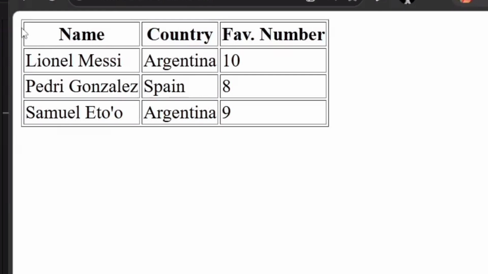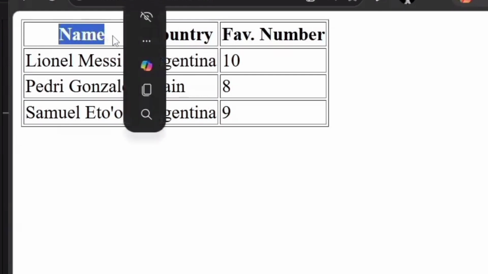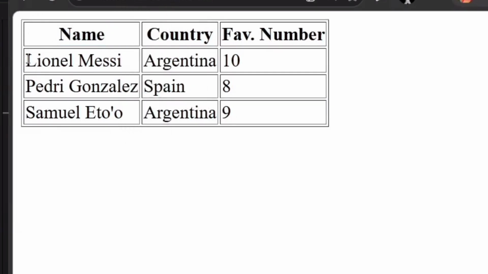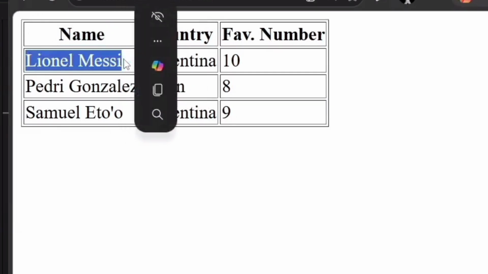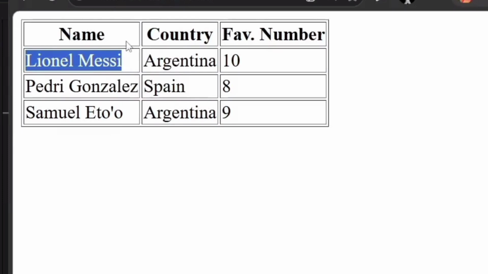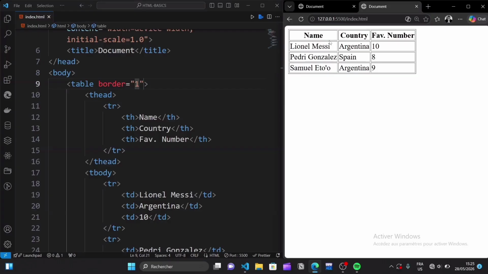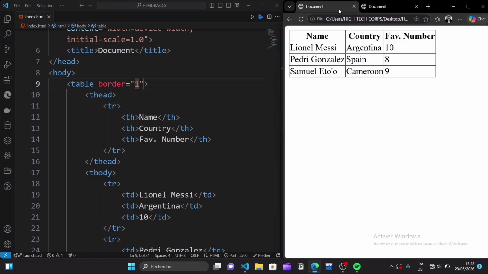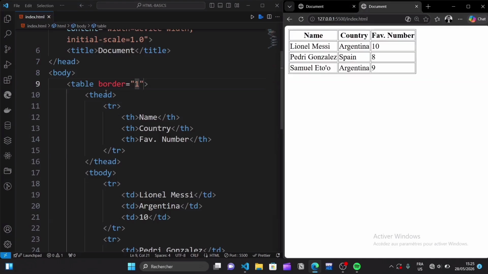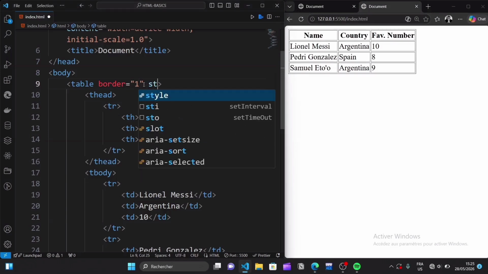That is because the first cell, which is the cell containing name, has borders on all the 4 sides, and the next cell below it with the value Lionel Messi has borders on the 4 sides also. That is why it appears double here. But if you want the borders to be more like the first table we have, which are just single lines, we can come to our table tag here again and add another attribute. We are going to add a style attribute.